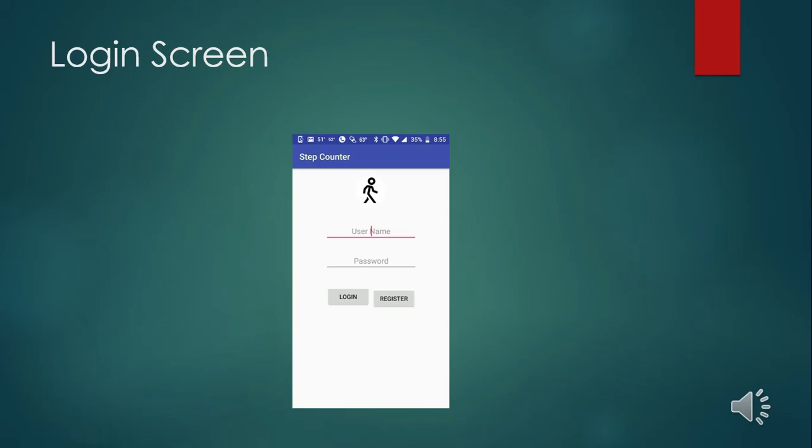This is the login screen, and it requires a username and password. If the user is registered already, they can enter the username and password. Otherwise, they need to click on the register screen and register there. When the user clicks login, behind the scenes it's going to validate the username and password, and based on that, it's going to either allow the user to log into the app, or throw an error if it's an invalid user.